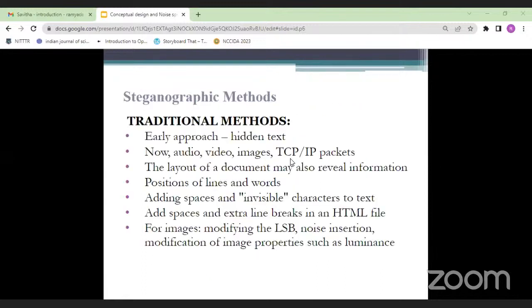In the traditional methods, as we have seen, early approaches involved hiding text, like the spy example, or hiding messages in newspapers. As the digital era has improved a lot, we now have audio, video, and image formats being transferred in many forms. So we will take that into account.